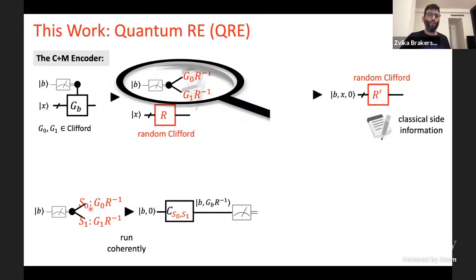The first thing I'm going to do is run this multiplexer coherently. First of all, I'm going to use C naughts in order to take B comma 0 and compute from this B comma GB R inverse. Then I'm going to perform the measurement on all of the respective outputs. This is an identical functionality, so obviously this circuit encodes the previous circuit. Now, this thing is a Clifford, so this is good. But I'm left with exactly the hard part, which is doing the measurement. But it turns out this is actually not the hard part.